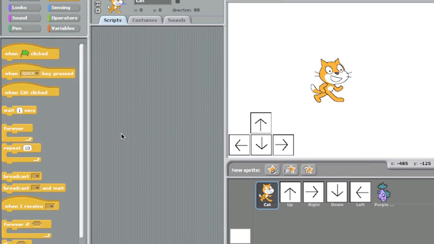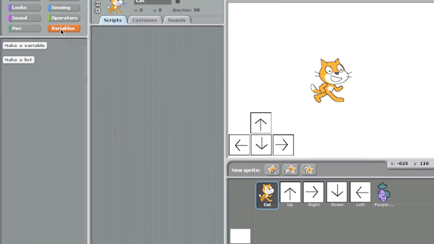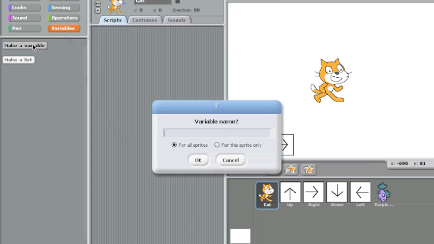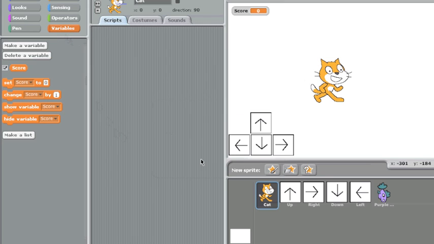Another issue that's come up is how to handle the scoring. To take care of the scoring, go to your variables section and make a new variable. Call it score. You have a choice for all sprites or for this sprite only. Choose for all sprites. All you have to do to change the score is use this change score block. Use a change score by 1 to add a point. Use a change score by -1 to take a point away.